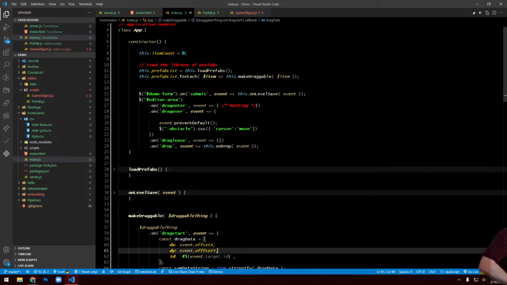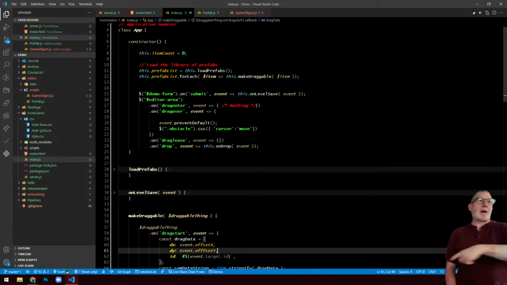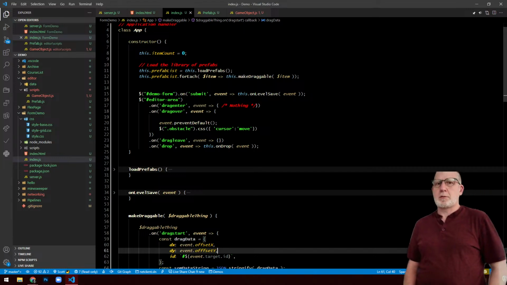When I drag over, it's only because I want to make the cursor do something. This prevent default is the one that you need. Otherwise, it'll snap back to where it goes.